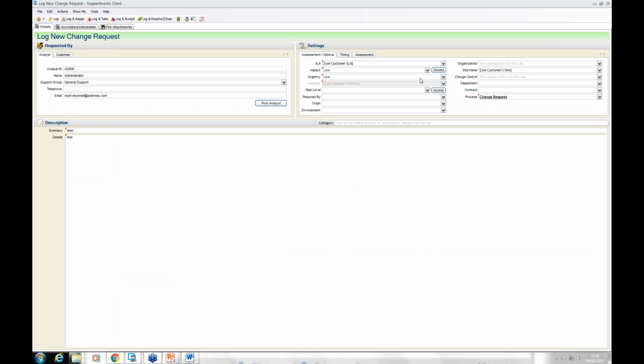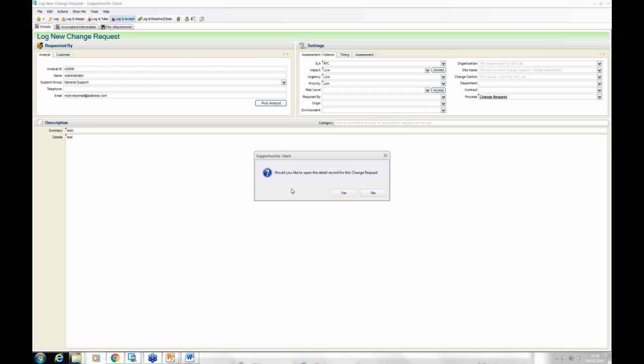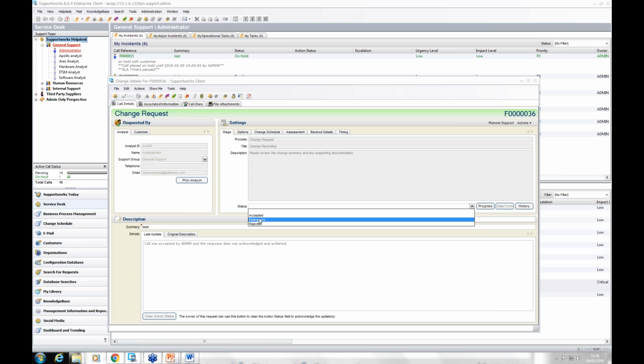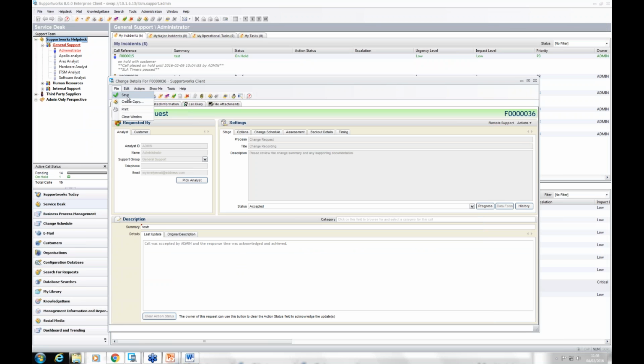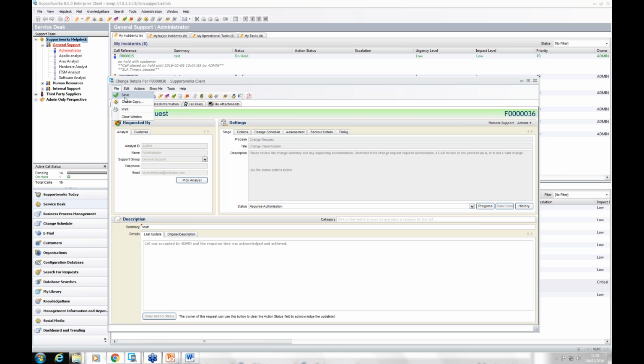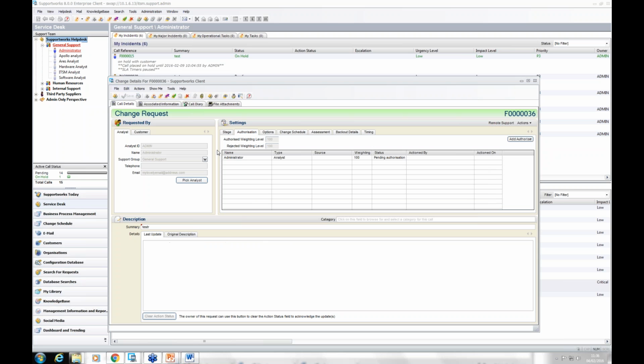We're still going to use the same change process. I'm not going to bother setting up the impact and assessments just because it takes a bit of time, and goodness me, it's going already. So if we just log and accept this, yes, I do want to open the details, thank you. I'll push the process on to get to an authorization stage. And in here, I'd expect there to only be our admin authorizer because nothing else is set up. And there it is.